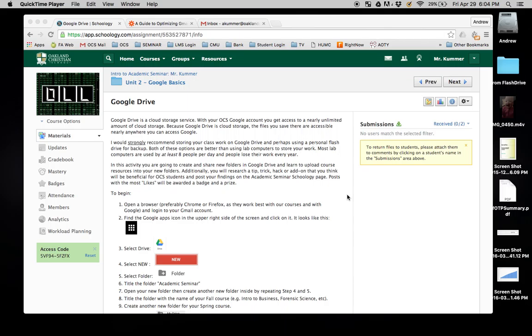One of the cool things about Google Drive and cloud storage in general is that the files you save there are accessible anywhere you can access Google via Internet Explorer or Firefox or Chrome or Safari. Anywhere you can sign on, just about, you can access these files. I would very strongly recommend storing your classwork on Google Drive, and perhaps using a flash drive for backup. Both of these things are better than using the lab computers to store your work.